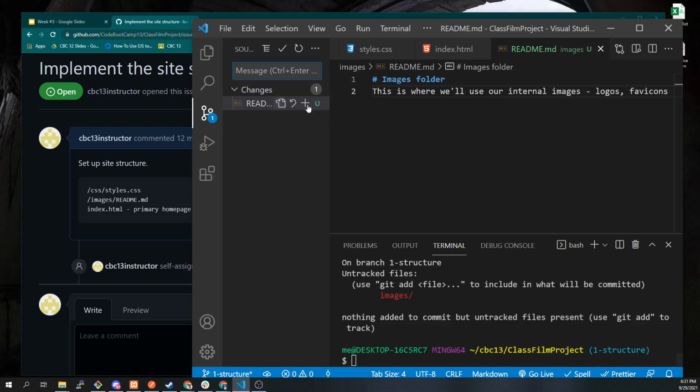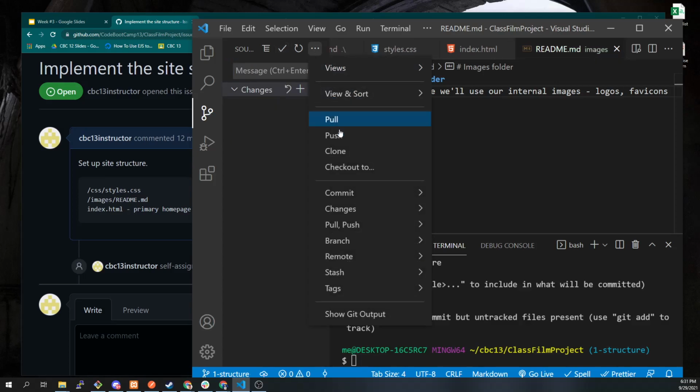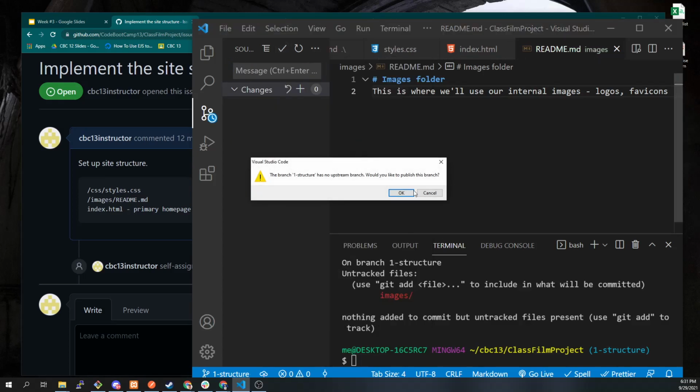I'm going to check it in this way just to show that it works, whether you're typing in the terminal or doing this up here. I'm going to say "adds readme file to images folder" and commit. I'm going to push this up. It's going to tell us branch 1-structure has no upstream branch, meaning GitHub does not know about this branch. We just created it. Would you like to publish this? I'm going to click yes, obviously.